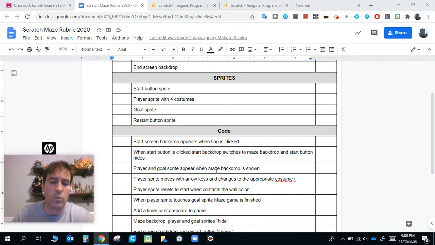Those three things we're going to work on in my class, and then in Mr. Kizuka's class, you're going to work on the player sprite moving with the arrow keys and changing to the appropriate costume. So we've got basically the beginning of this game coming into the code that we're going to write today. So that's good stuff. Let's get right to it.